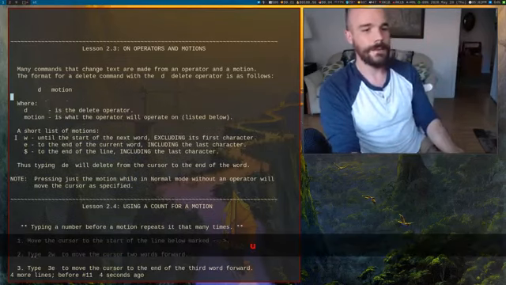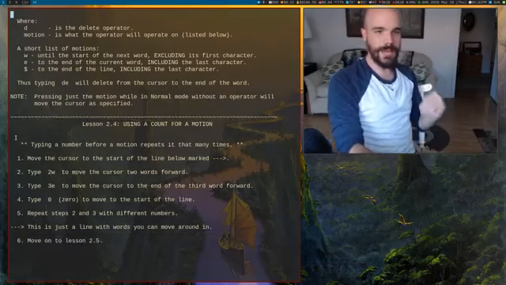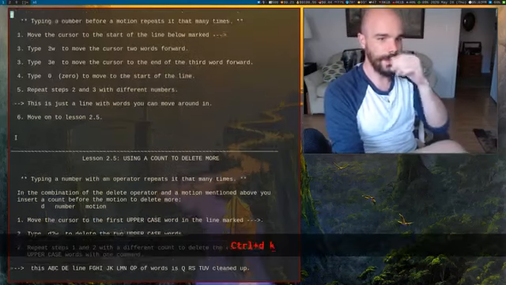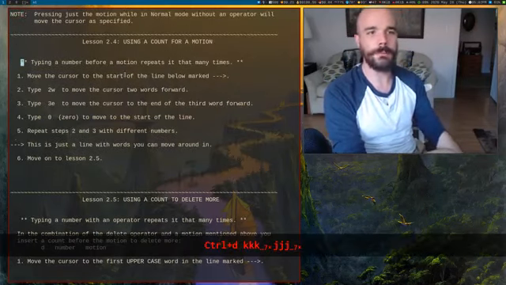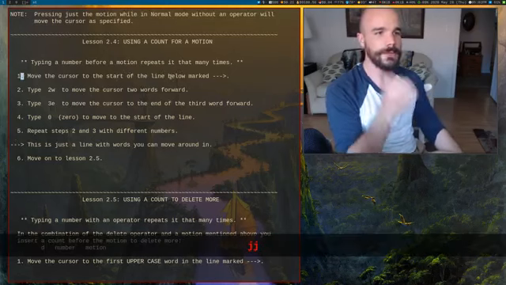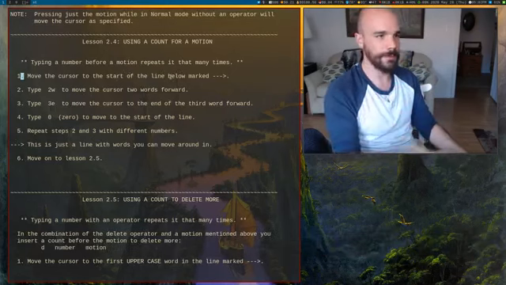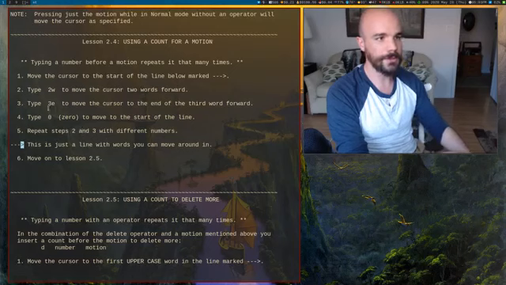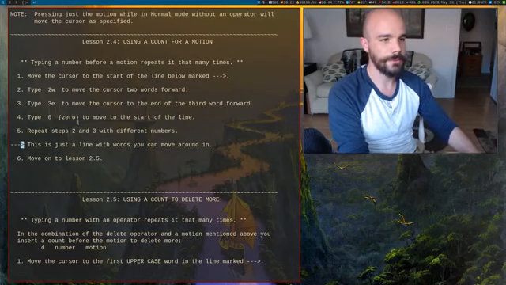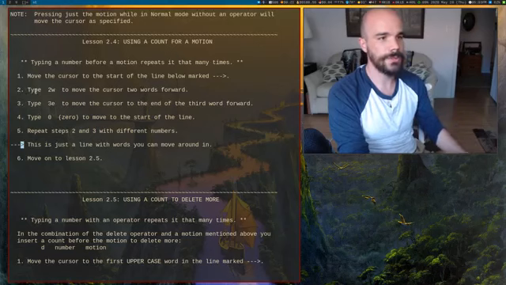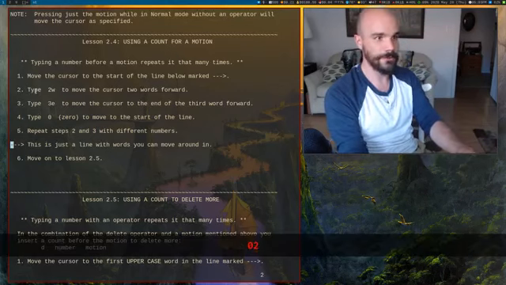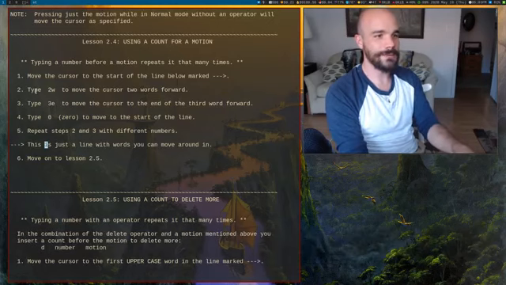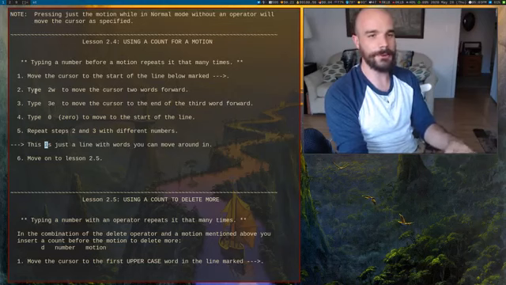Very nice, okay? All right, so using a count for a motion. Oh, here's another good one, another classic. Typing a number before a motion repeats it that many times. Move the cursor to the start of each line below marked with the arrow. This is just a line with words you can move around in it. Type 2W to move the cursor 2 words forward. Are we supposed to do it from the very beginning? Oh wait, yeah, 2W, okay. Type 3E to move the cursor to the end of the third word forward.